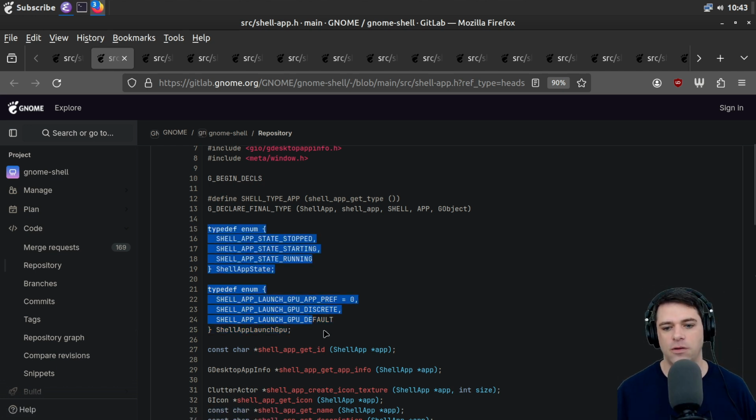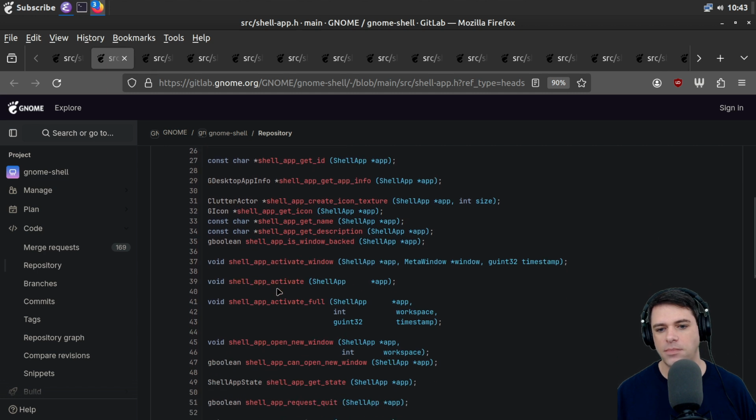All right, so we have a couple of enums, such as whether we have access to the GPU. That makes sense. And then we have some functions like shell app activate, and you pass in a shell app. Whatever a shell app is, we don't know yet, but presumably some model of an app that either lives in the shell or uses the shell, being Gnome Shell as opposed to like a terminal shell.